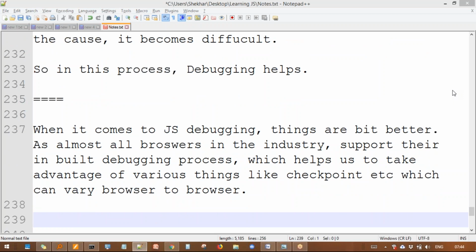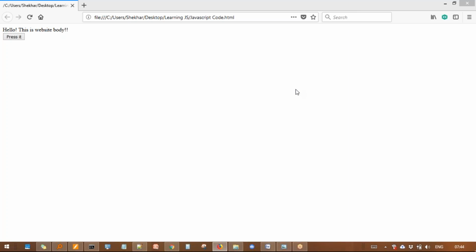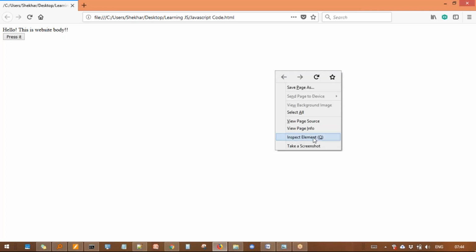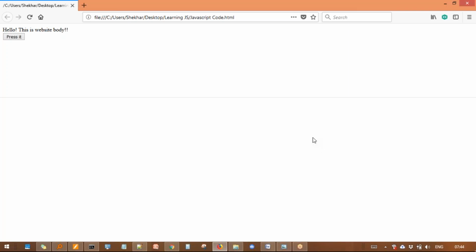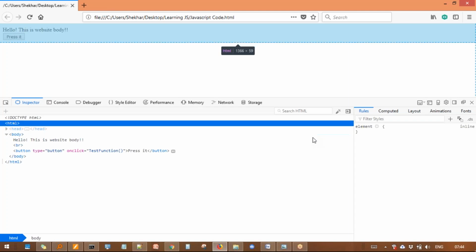For example, there are some tools by Firefox or, let's say, Chrome. They support some amazing debugging functionalities. They have some tools and extensions also, like Firebug, etc. It helps you track what is actually happening in the process. Let me show you. So for example, let's say this is Firefox. Right click on that and you can just inspect the element. You can check here what is actually happening.